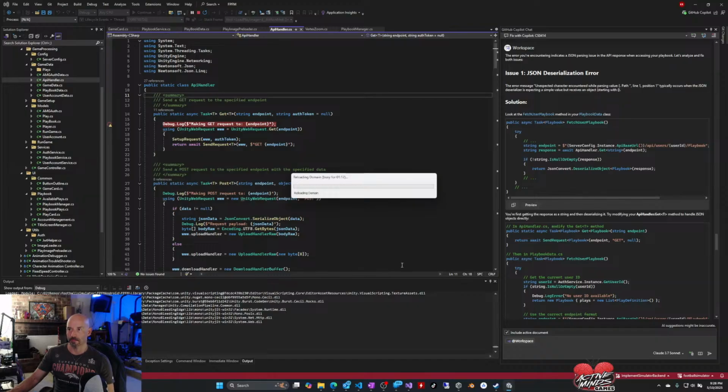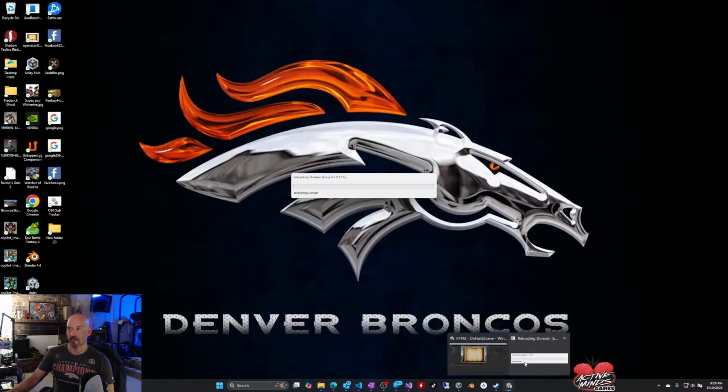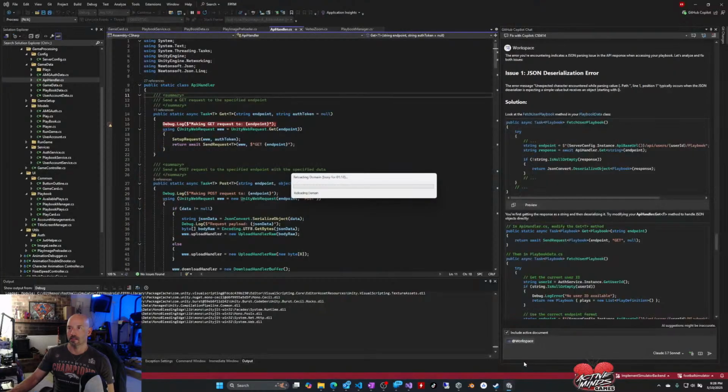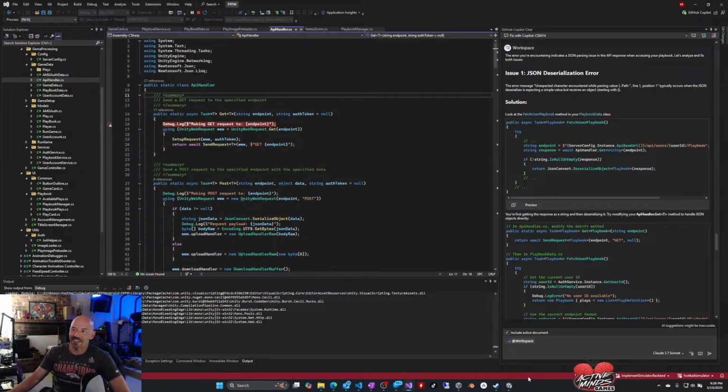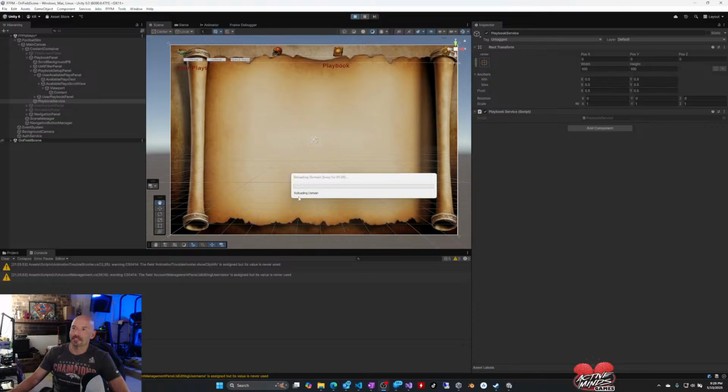Reloading domain. Sometimes I don't know why it takes so long to do stuff. Hopefully it's not just going to blow up on me here. Let's go over here and click save, just in case. I think it's all saved already. I didn't change anything in the UI. I feel like it's thinking about crashing or something. It shouldn't be taking this long.